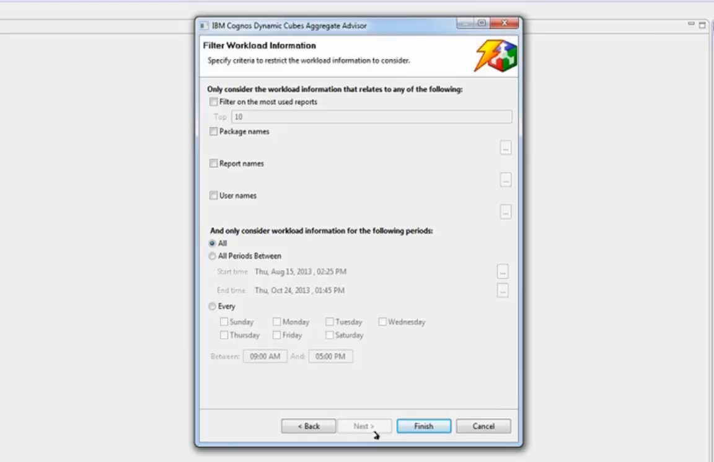So last week I mentioned, maybe if Beth were my VP, I want to make sure her reports are really fast. I can click on usernames and choose only Beth's reports. Or if I wanted to optimize only the reports between Monday through Friday from 8 to 5 p.m., I can do that too down here below.